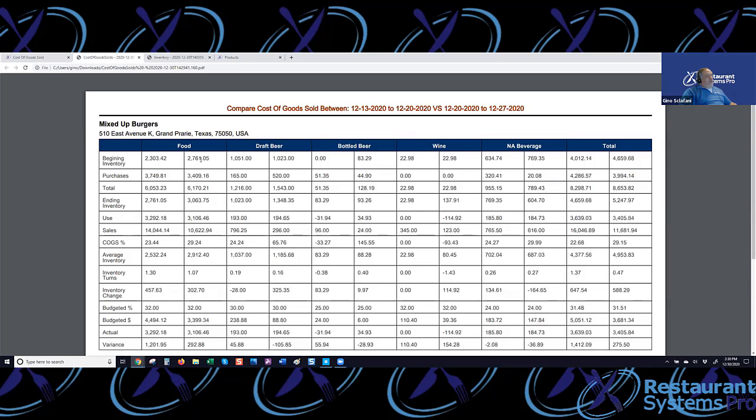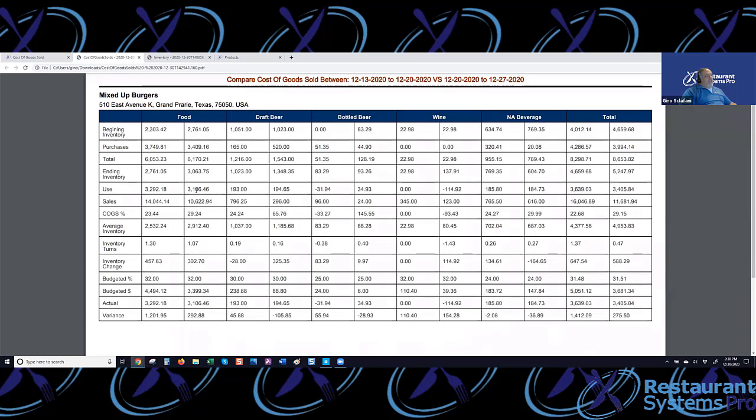But then if you look up here, so you started with $2,761. You purchased $3,400. So your ending inventory was $3,000, and it says your use was $3,100 to do $10,000 in sales. So you can just look at it and say, okay, so the week before I'm going to round it up, $3,300 to do 14,000. And then this week I did 3,100 to do 10,500. So that's how you have a 23 here and a 29 here.